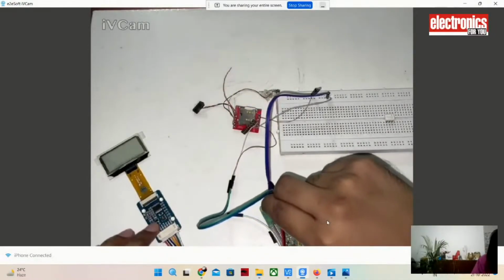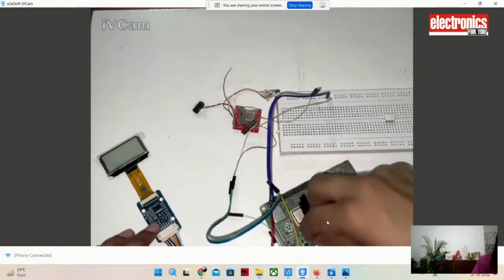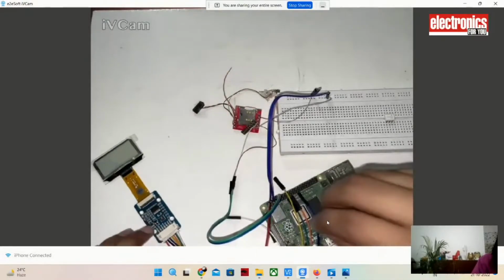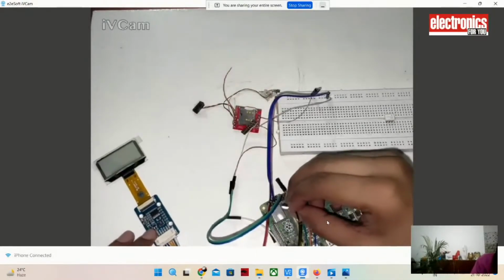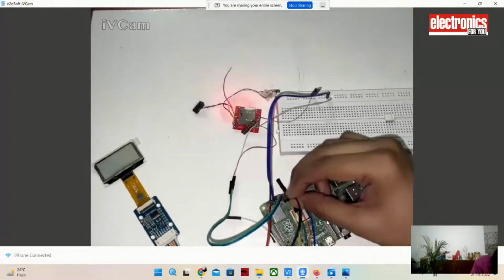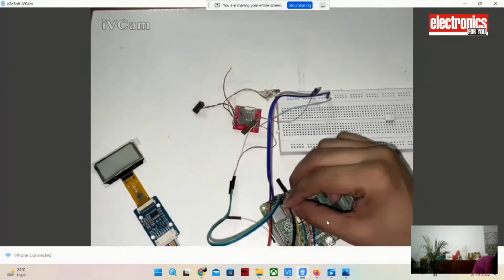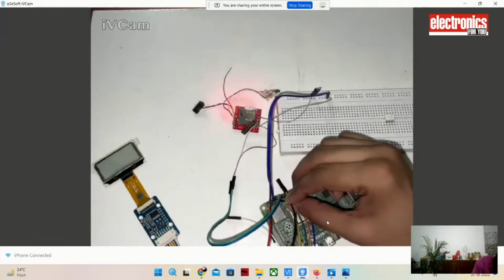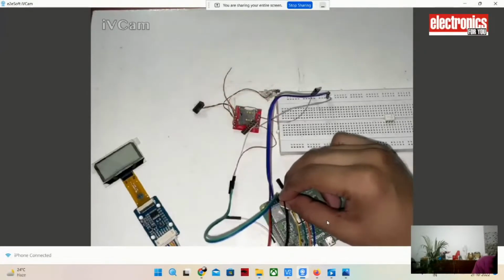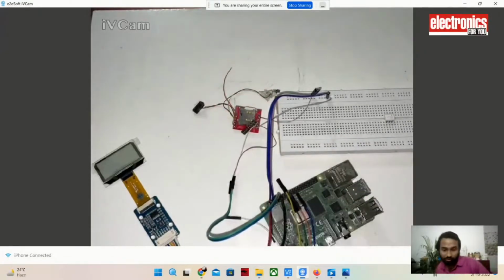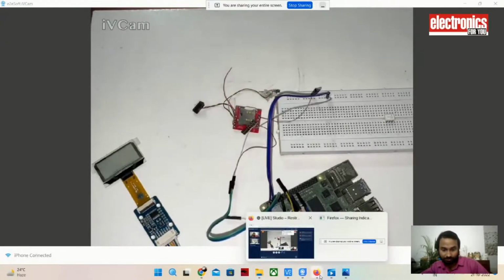This is 5 volt, and this is the ground. Here, this is the ground. This is the ground pin. Let me check for one more available ground pin on the Raspberry Pi.